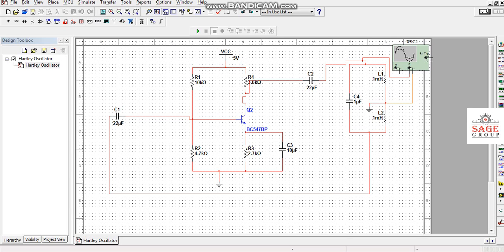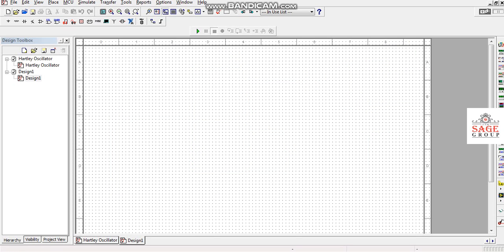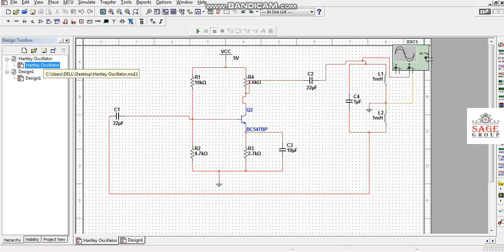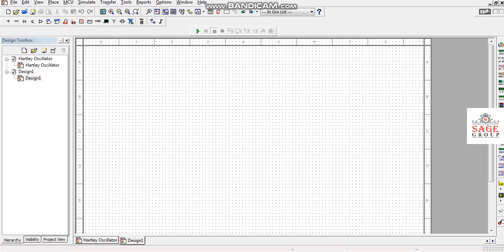Okay, first of all we will design this circuit in our circuit window. So how to draw this circuit? First we will go to New. This is a new design, Design 1, and this is our Hartley oscillator circuit. So we want to design this Hartley oscillator. This is the blank circuit window. How to design this Hartley oscillator, we will see.